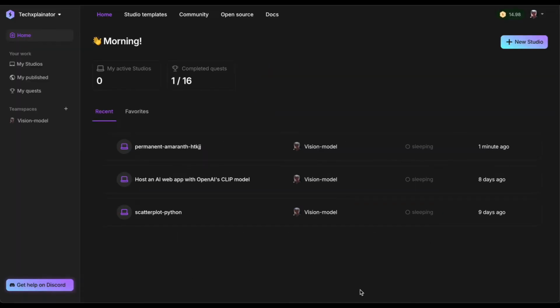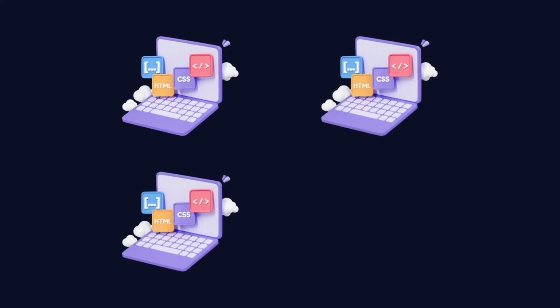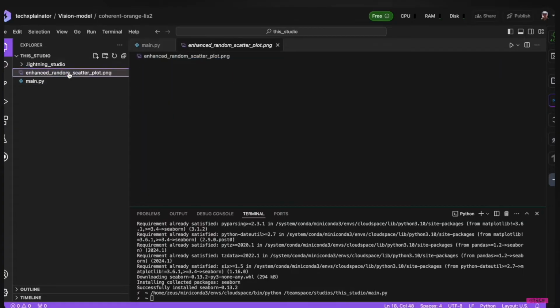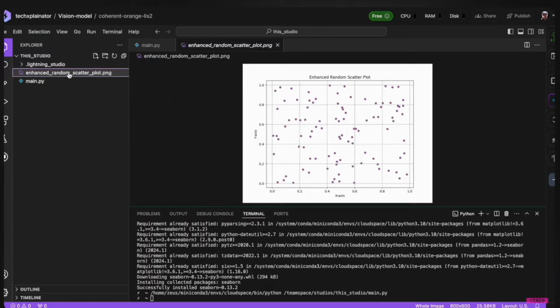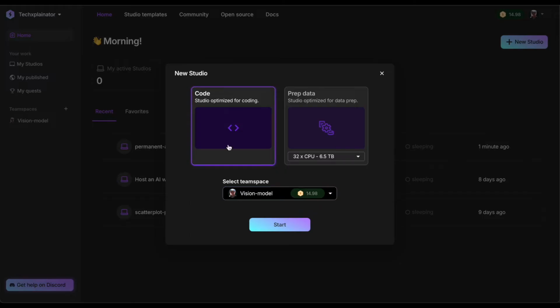After logging in, you'll be taken to your dashboard, the central hub where you can manage all studios. A studio is a persistent cloud environment that functions like a laptop but on the web. Essentially, you would create one studio per project. So for ComfyUI, we would create a separate studio. If you want to learn more, I've got a tutorial on lightning.ai that covers everything you need to get started. To create a new studio, click on New Studio and select the code environment.